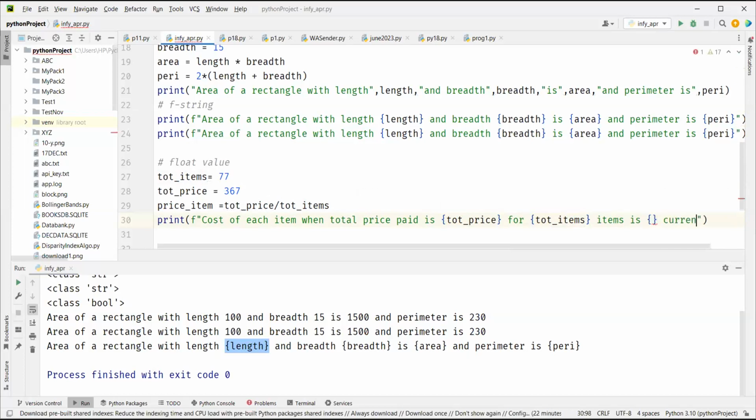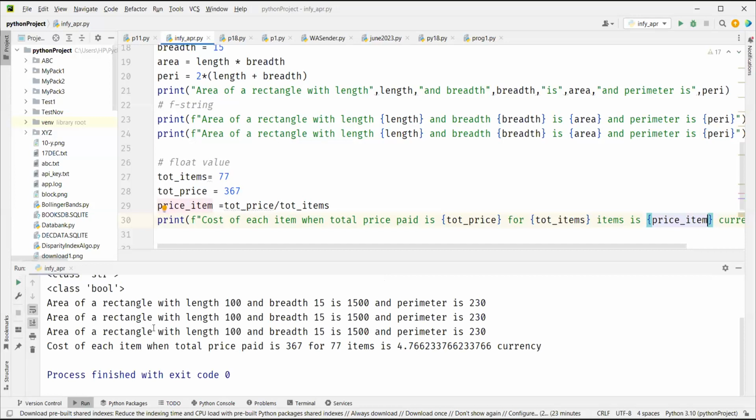Currency. Let's say I put some currency. And here, of course, you'll have price item. This probably makes sense? Let's run and see. Yes, cost of each item when total price paid is 367, 477 items is 4.766. It has calculated, and Python is known to calculate to a very large accuracy level. But when we talk about currencies, we don't give more than 2 decimal points.